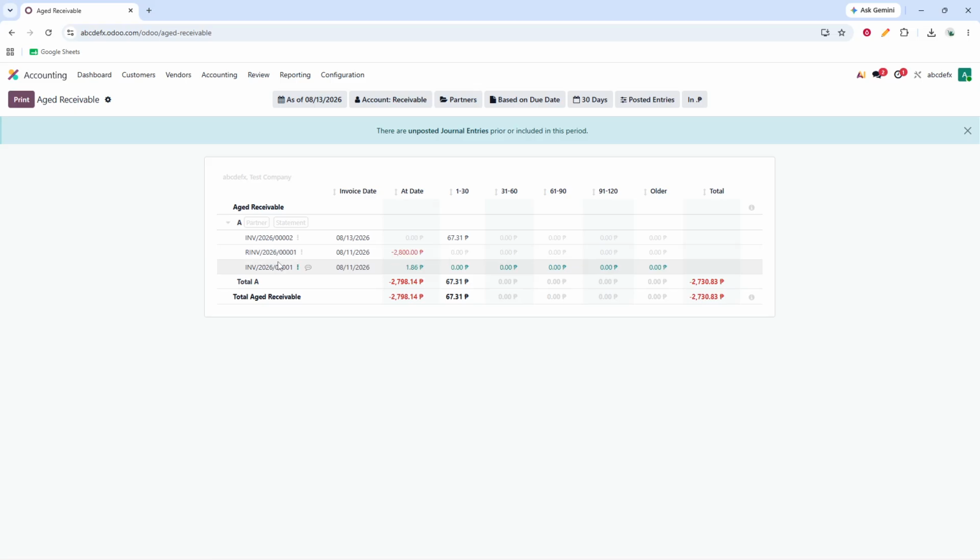Be sure to check the total column as well, since that shows the customer's overall outstanding receivable balance at a glance. When you're ready to print or export the report, click Print in the upper left corner to access the available report output options. That's how you generate and review an Aged Receivables report in Odoo.